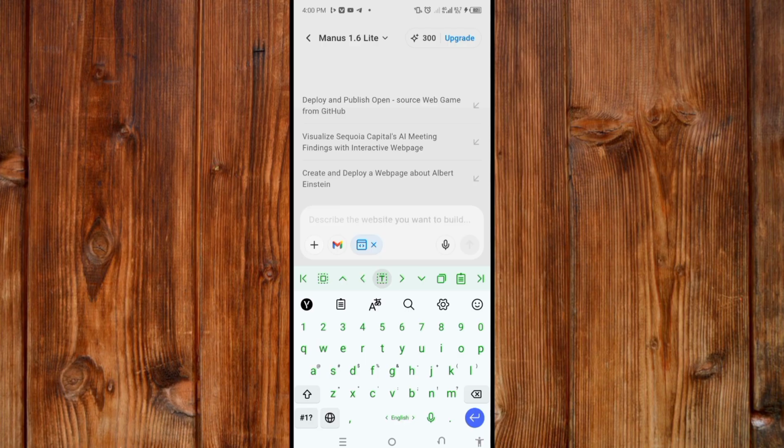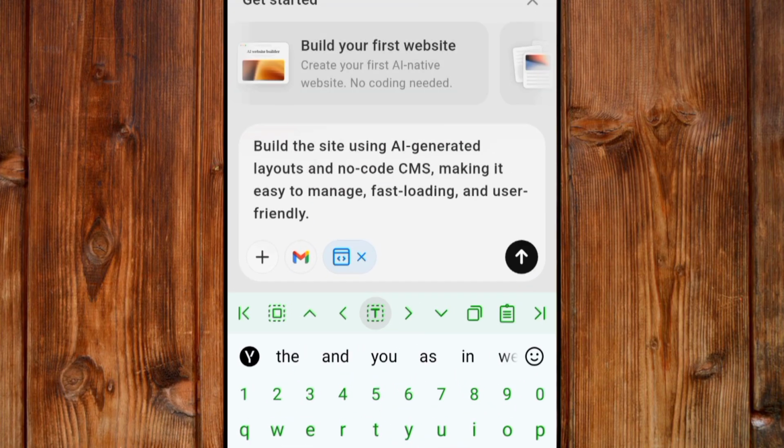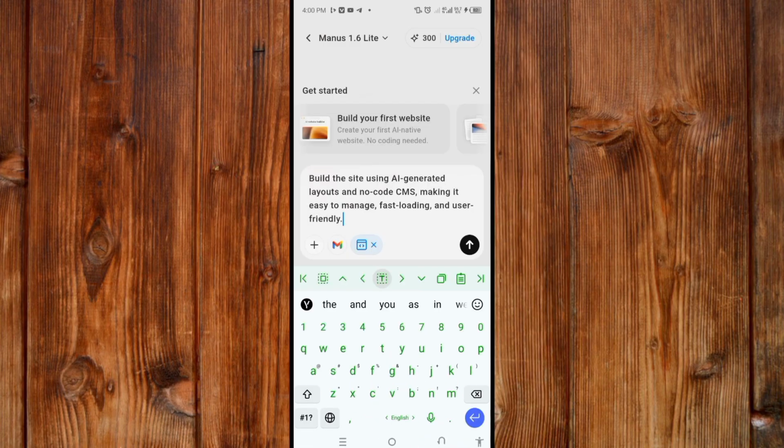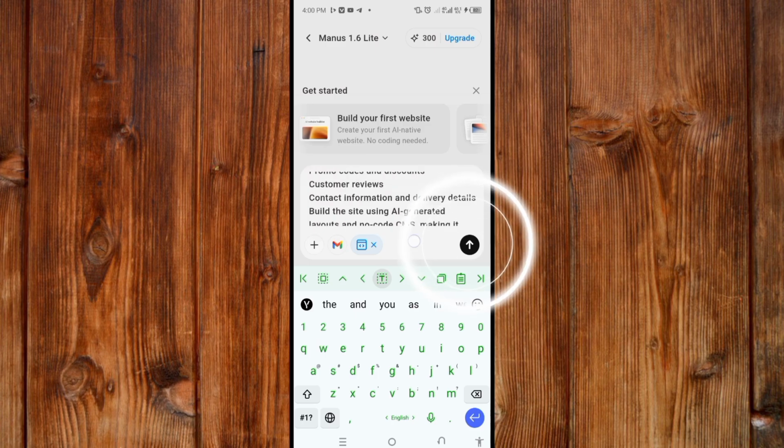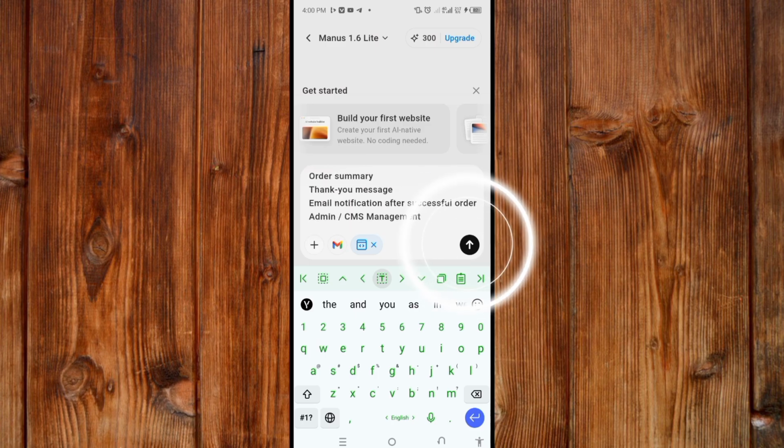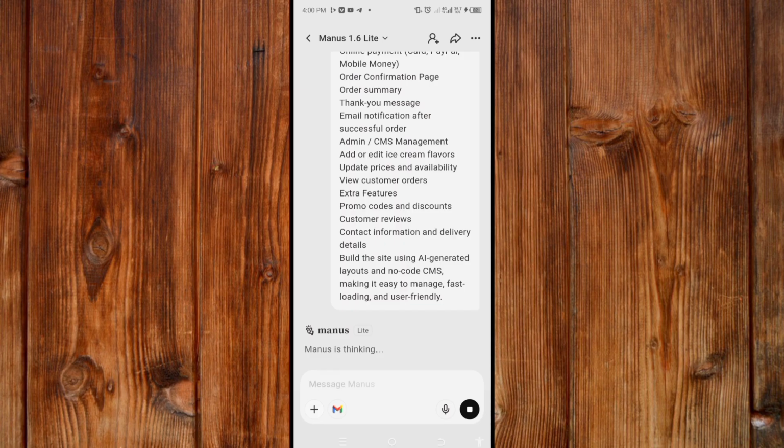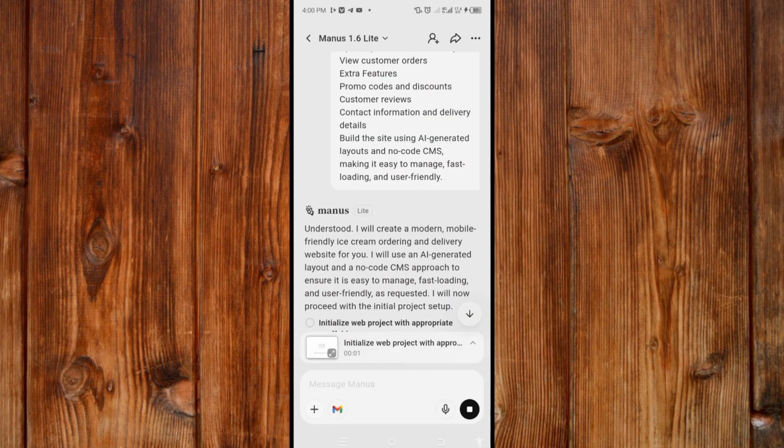Now here, describe how you want to build the website. Now you can see I've described it. Now send it by clicking this up arrow icon here. Make sure you describe it perfectly. Send it now. Now wait for Manus AI to build it. As you can see, it is building it.